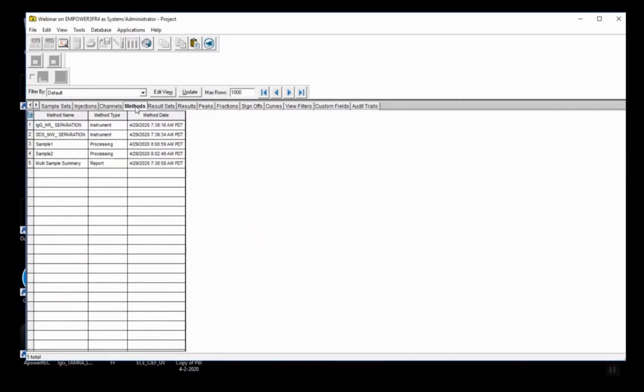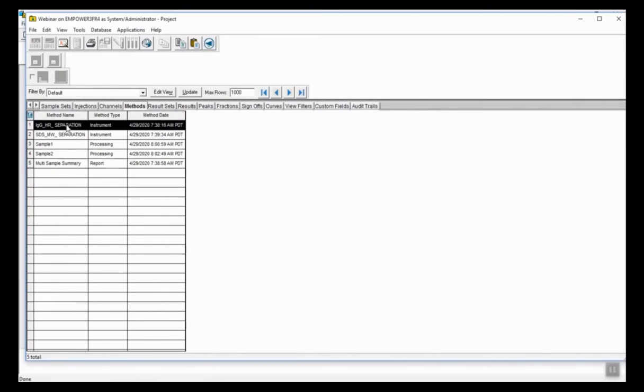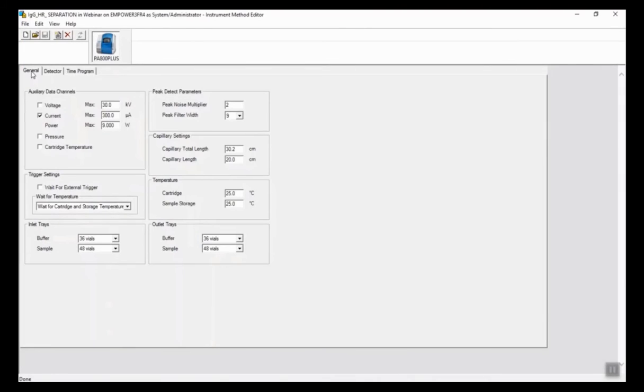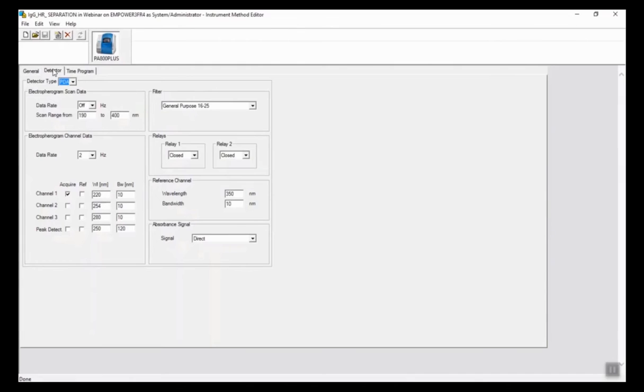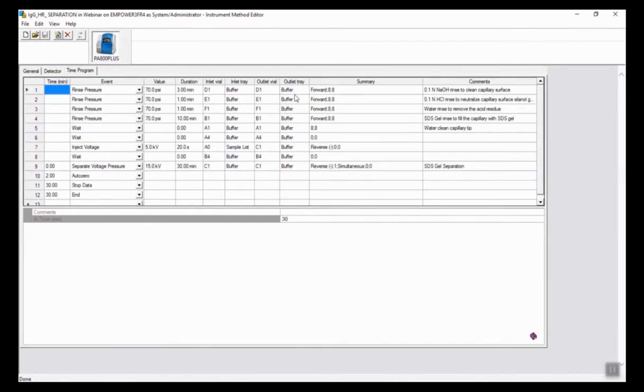Let's take a look at one of the separation methods. In this case, we'll open the IgG high resolution. Within the instrument method editor, 3 tabs can be clearly observed: the general, detector, and also the time program. For this method, I will be using the PDA detector. Methods are contained within the time program.